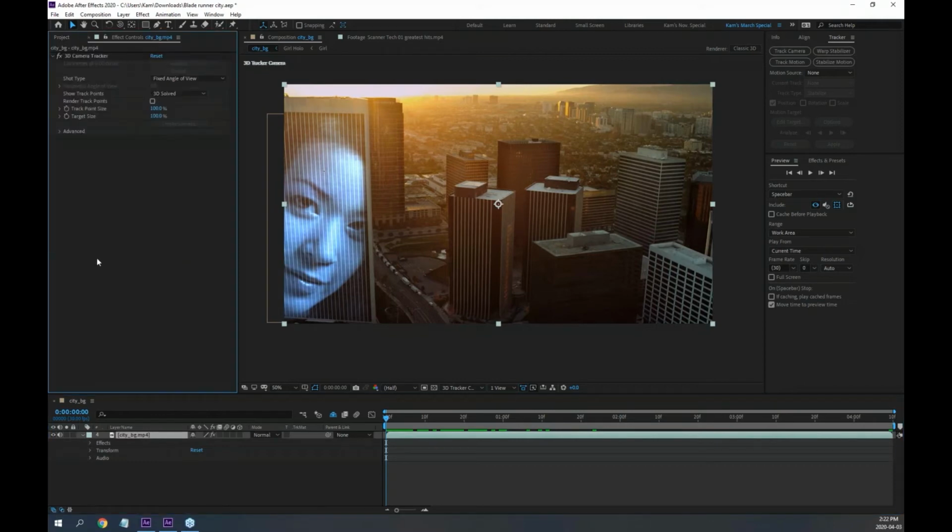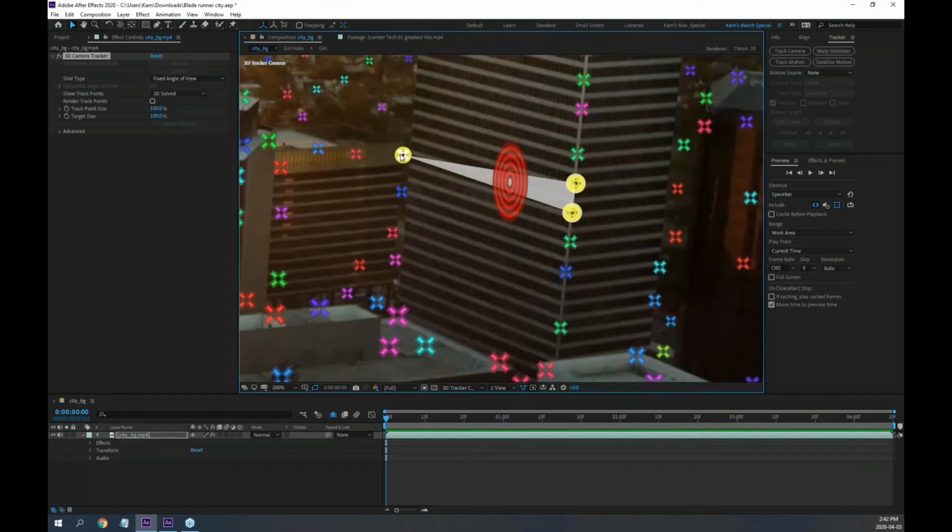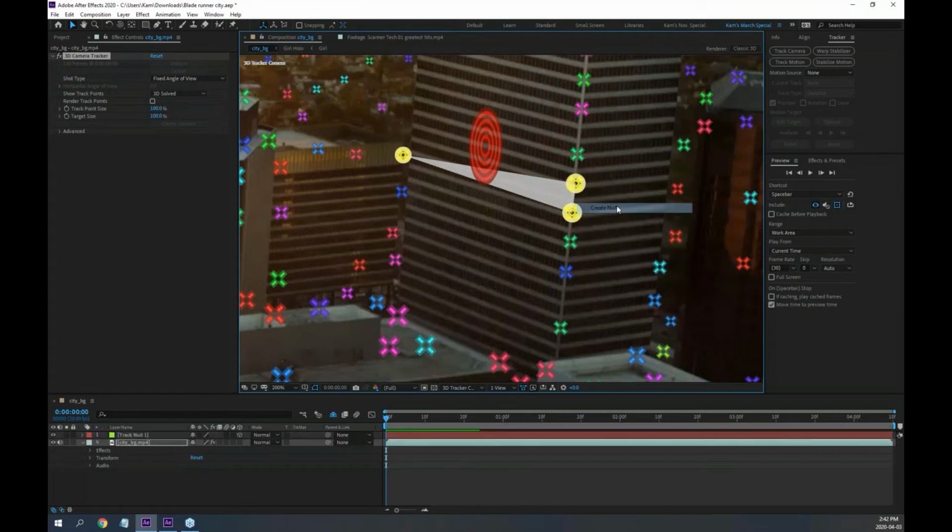I select the city, the filter, and because I already tracked it once, I can track it again. As far as this building goes, I need to find a spot for it, and there's a bunch of them, but I think this is the one I'm going to use. None of these things are ideal, but this one seems all right from a perspective point of view, because the third one is off the building, but at least the perspective is correct. So I'm going to right click on one of these points here, select null, create null.